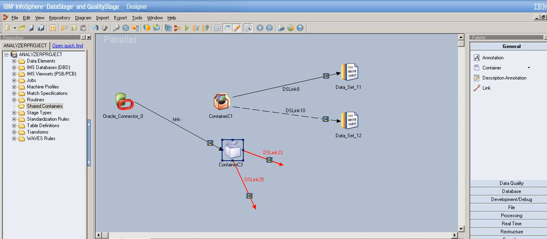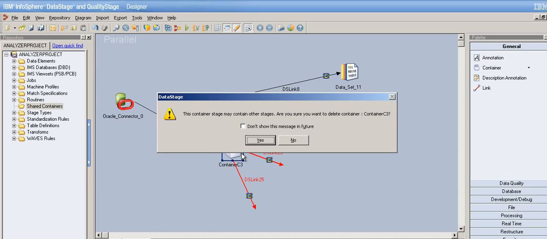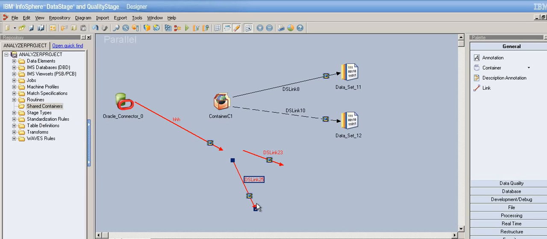Okay, that's it. So let's say, when are shared containers useful? Let's just delete this because we are done with this. It creates confusion.